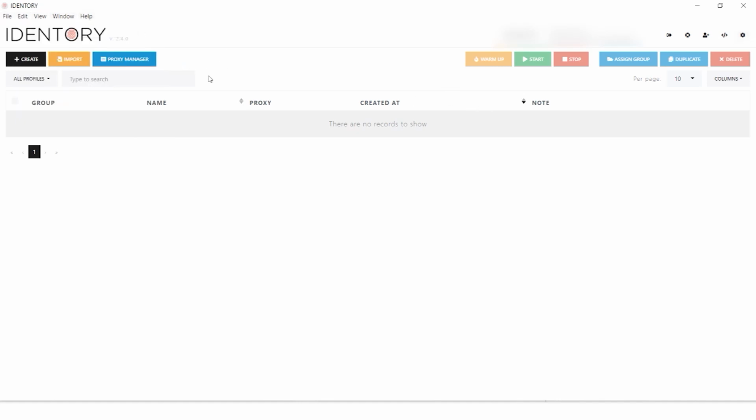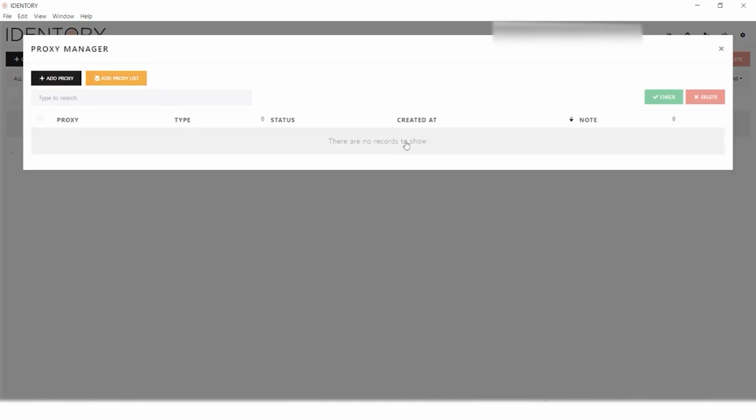For those who use the Identory anti-detect browser, I will show how to set a proxy to secure your online work. Launch Identory and click on Proxy Manager at the top. A proxy settings window opens. You can add one proxy at a time or specify a list at once.